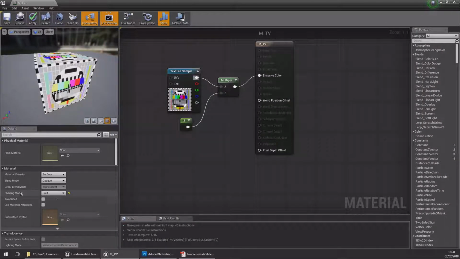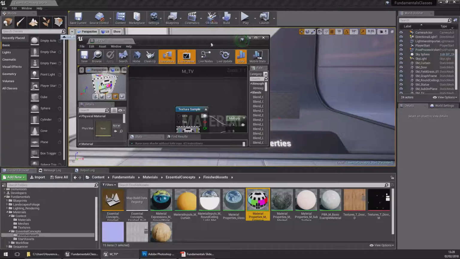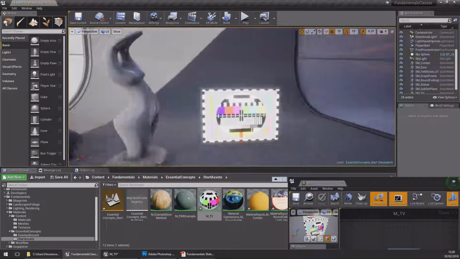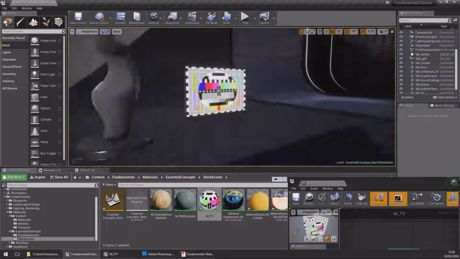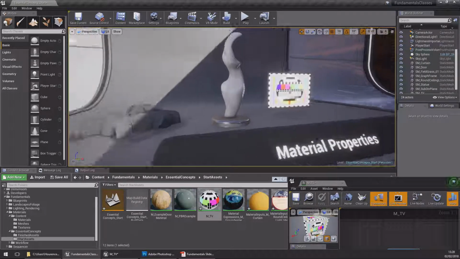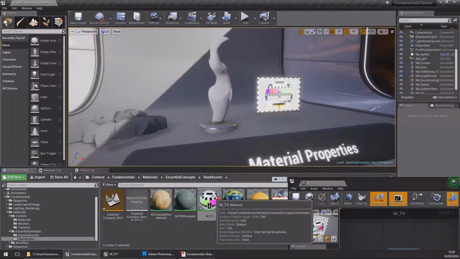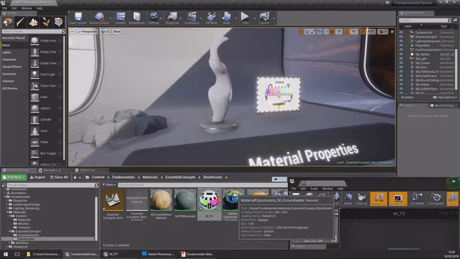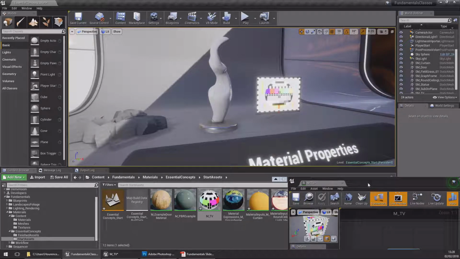Connect to emissive color, set shading model to unlit, we apply that, and let's assign that to the model in the level. And we've got this. It's very useful for any type of lamps, magical effects, fires, anything that only emits lighting and nothing else. That should all be set to unlit.